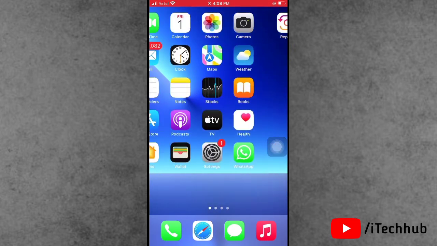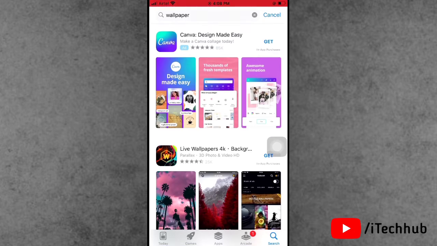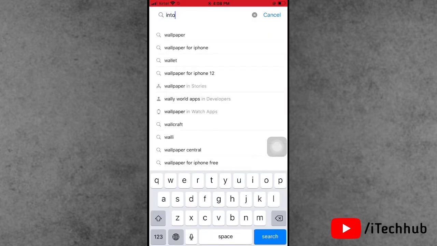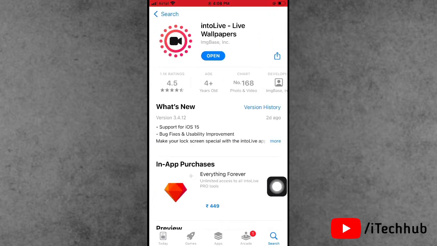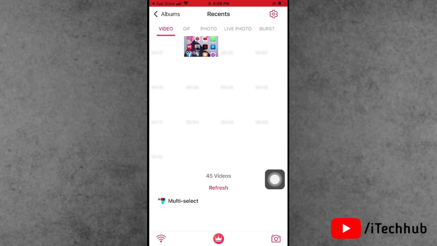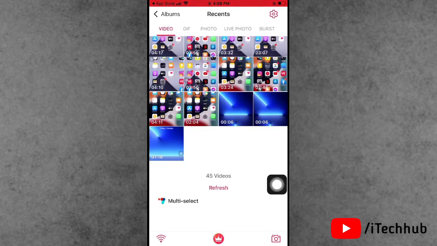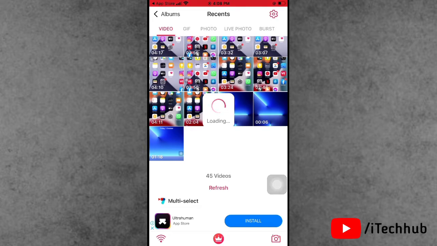Now open the App Store. In the App Store you can see the search bar at the top corner. In the search bar, search for the Intolive application on your iPhone and iPad. Download and install this application, then open it on your iPhone and iPad. Now you can see all your photos automatically available. So guys, please make sure you select the iPhone 13 Pro wallpaper.